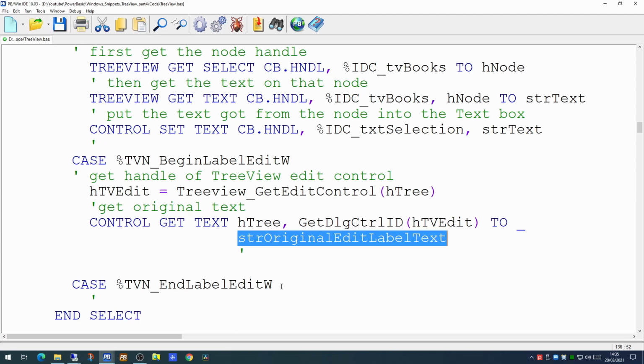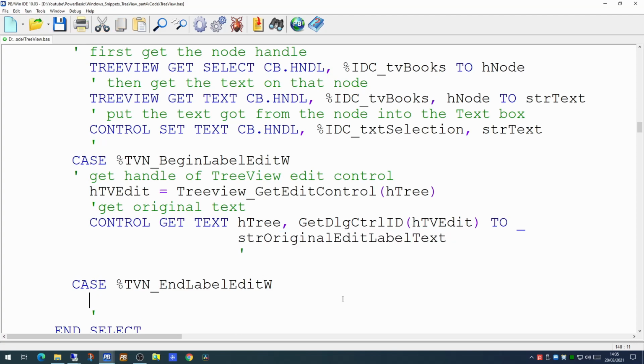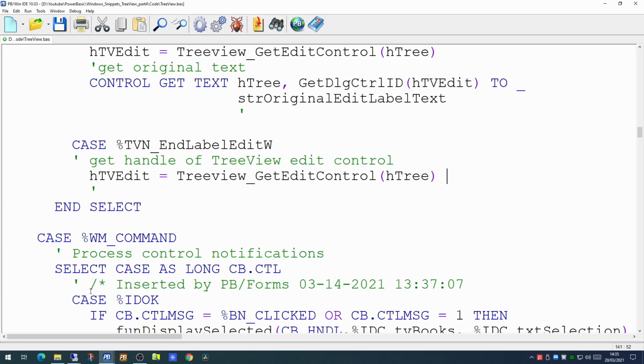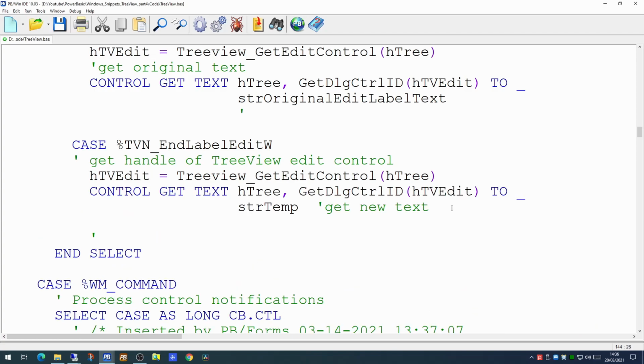Now we have to put some code into the end label event when the user has actually finished making the change to the text. And again, just as we did before, we will get the handle of the TreeView edit control and we will get the text on the control to our temporary variable. So strtemp at this point in time will contain the new information that the user has actually put in on that node.